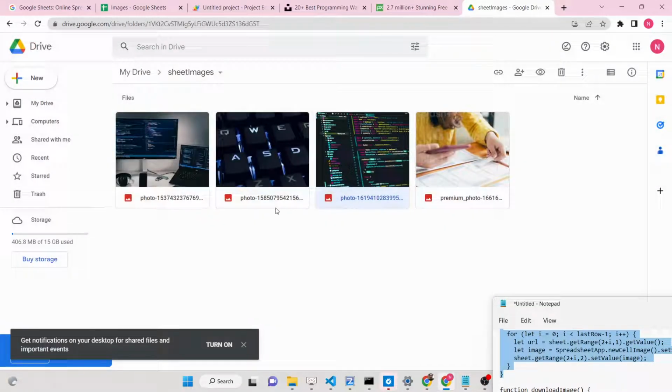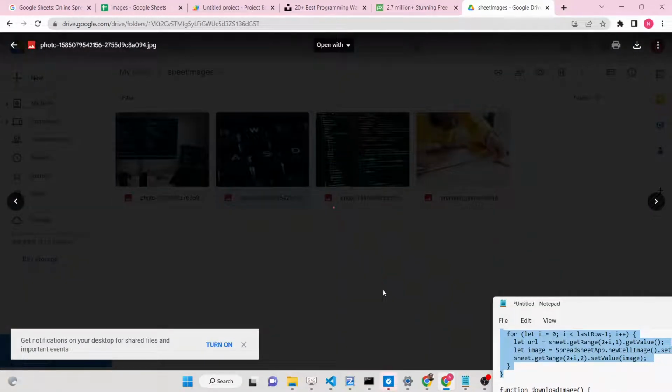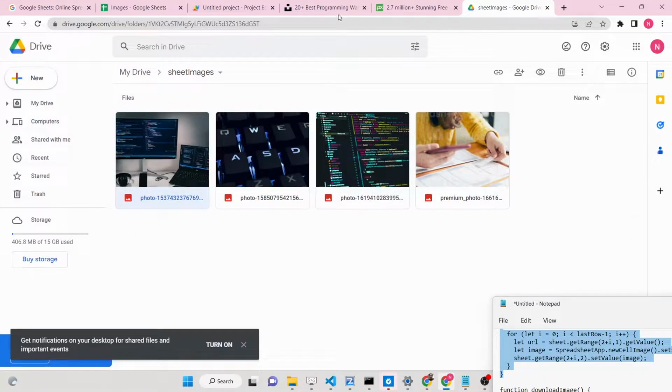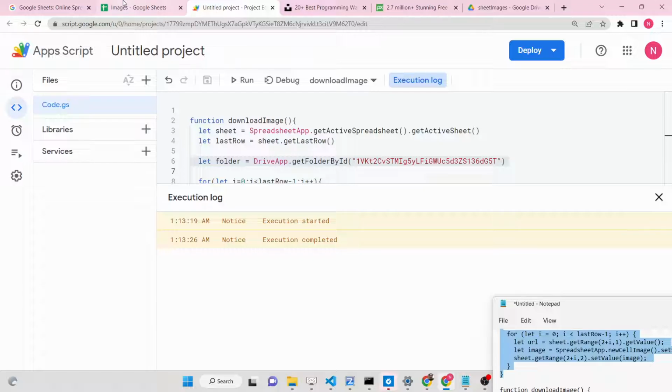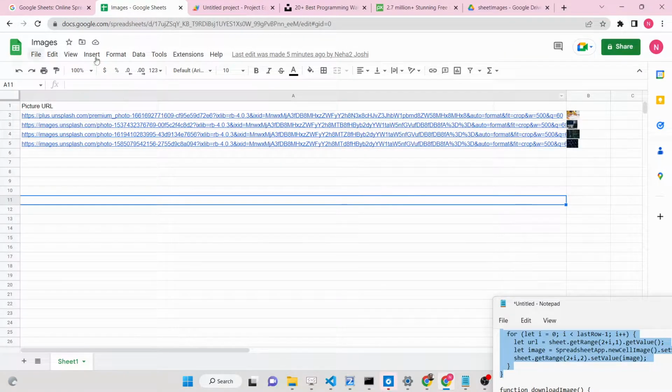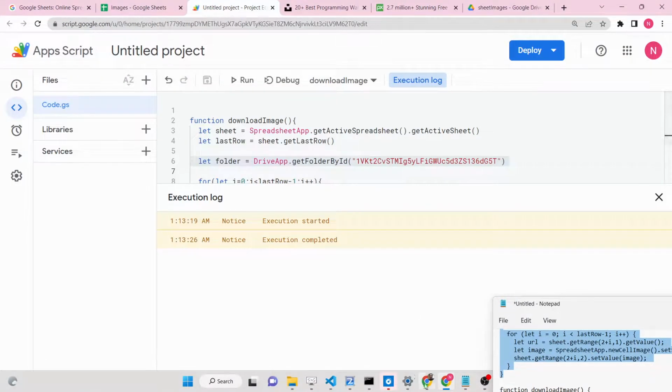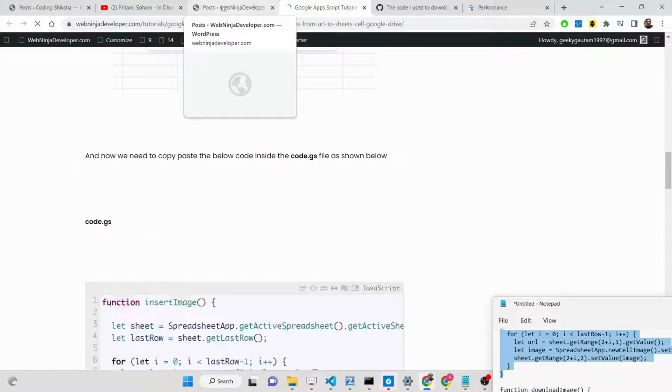All the 4 images have been successfully downloaded, guys. You can see that you can download them inside your local machine. This is a very simple process, Google Apps Script, how we can download images from a URL inside Google Sheet and also to Google Drive. All the source code is given in the description of this video, guys.